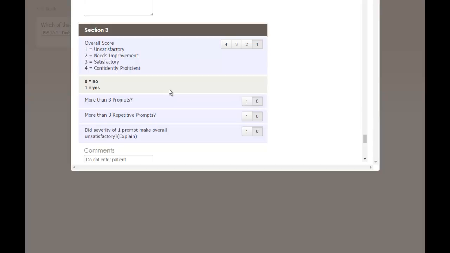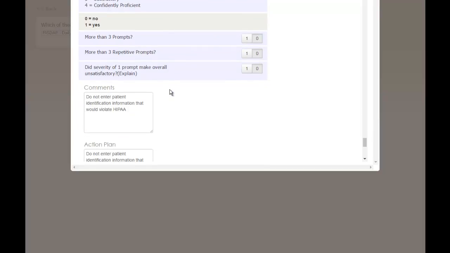If you give somebody a 4, that they're confidently proficient, basically you're saying they're street ready. So if you give somebody a 4, you may be saying that this paramedic student is now ready to go out into the field and run as an entry-level street paramedic. Here we need to know whether you have 3 or more prompts, more than 3 repetitive prompts, and if any of those prompts are considered unsatisfactory.